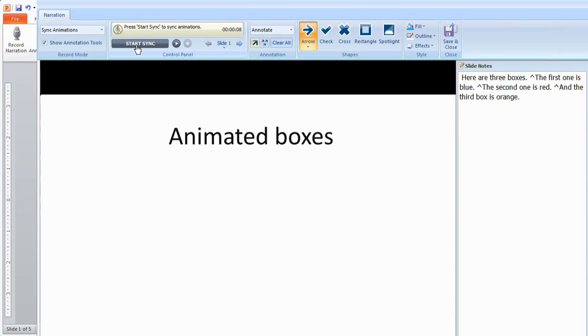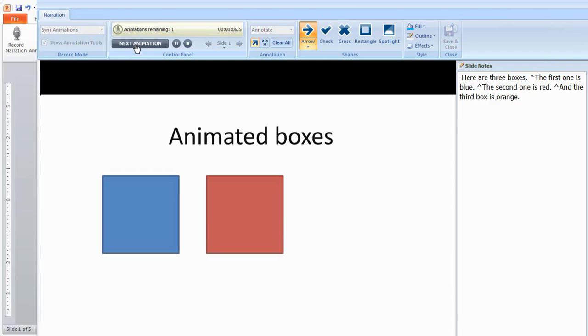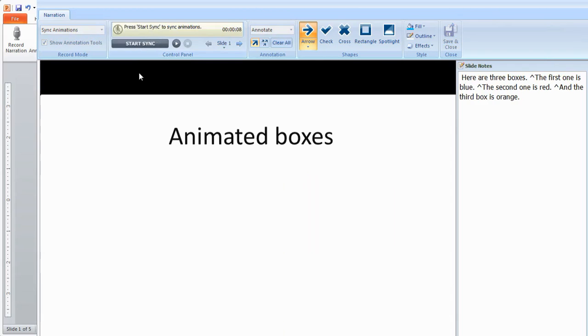So let me turn the audio up so you can actually hear it a little bit. Here are three boxes. The first box is blue. The second box is red. And the third box is orange. And if you're happy with that, go ahead and play it back.